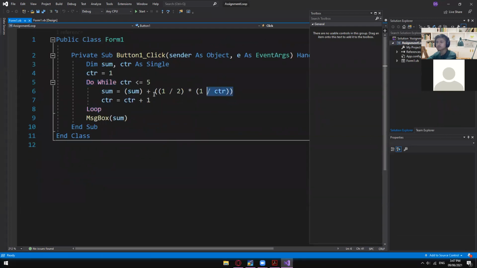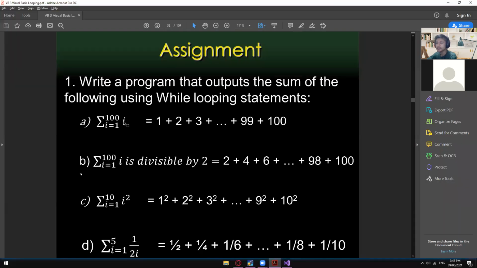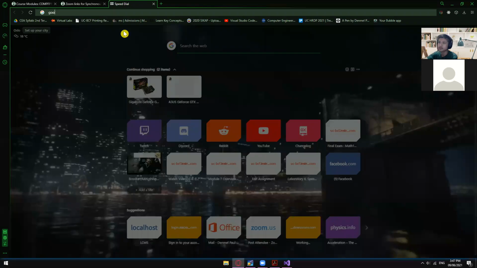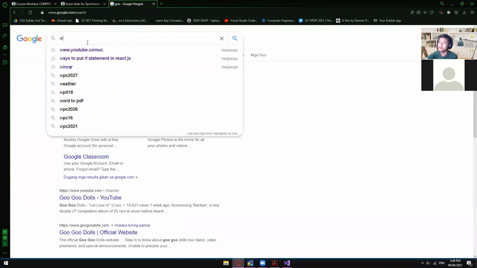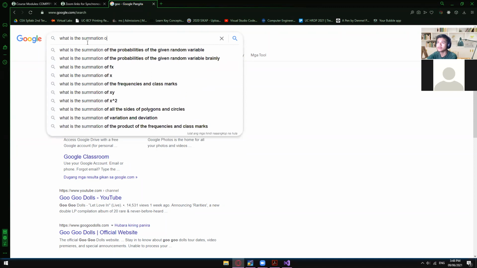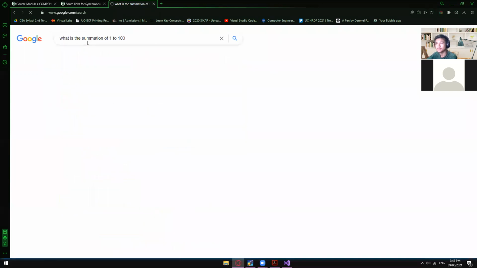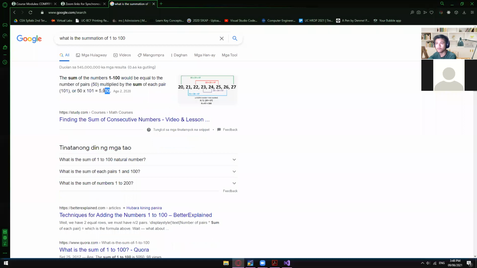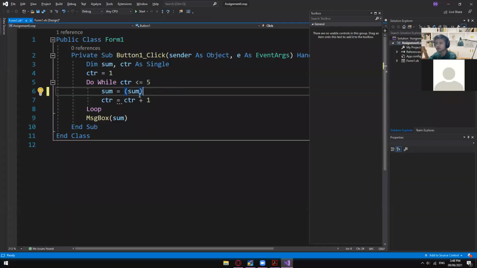All right. So let me remove that one. And then in here we have: write a program that outputs the sum of the following using while looping statements, wherein we have a summation from 1 to 100. If we search that on the internet, what is the summation of 1 to 100? It gives us a result of 5050. So we should have the same output if we do that in Visual Basic.